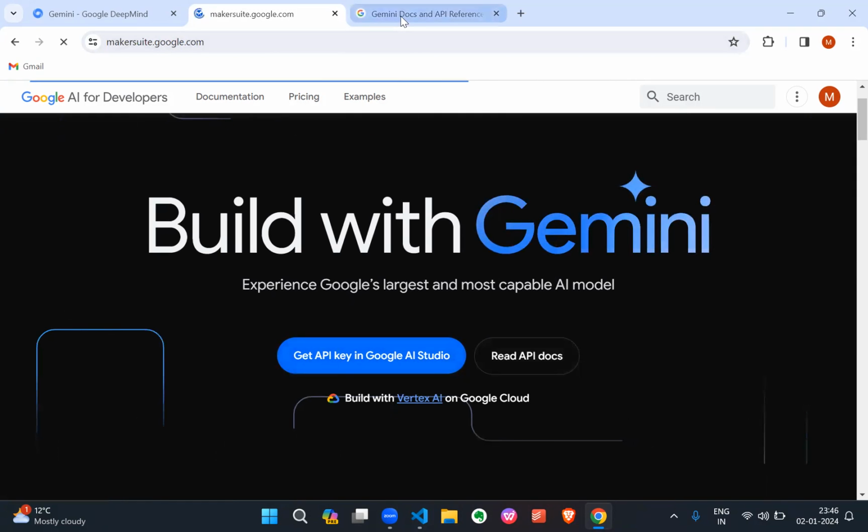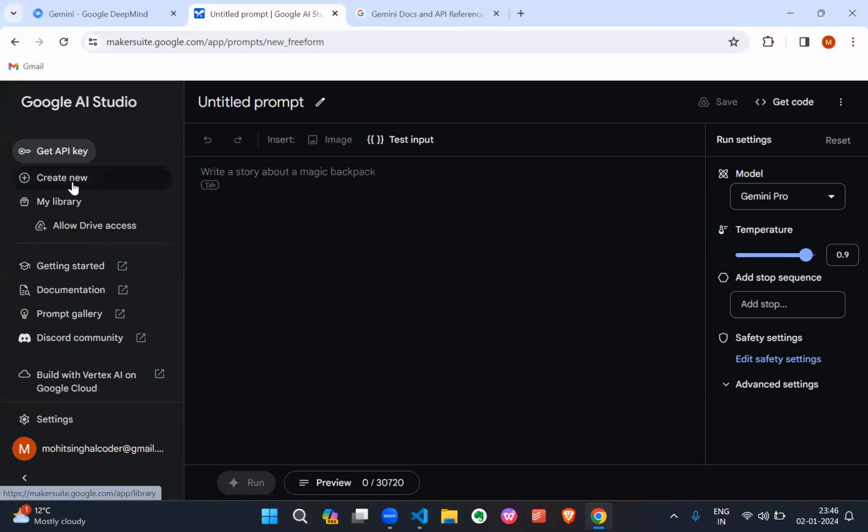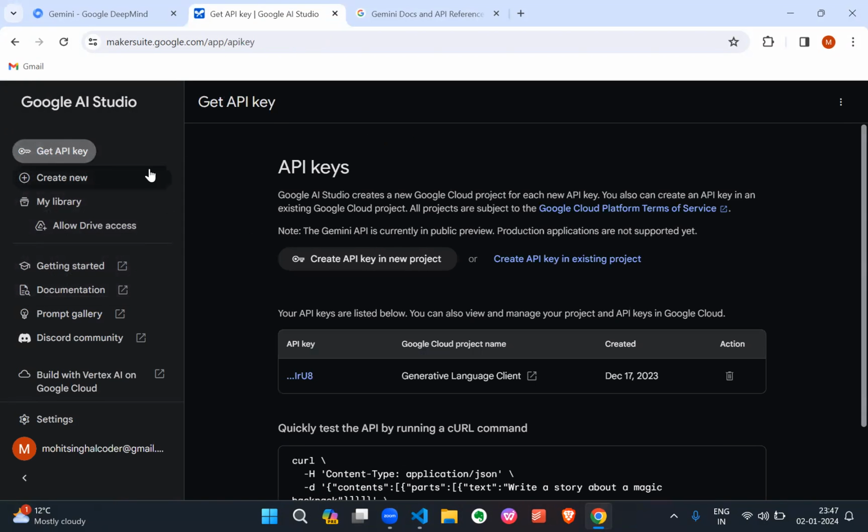Here I have opened the API documentation, and here I have opened the Gemini AI. What all these options are, like temperature and stop sequence, everything will be discussed in the future videos. For this video, let us create an API key. You need to go to get API key and you can click on create API key in new project. I already have my API key, so I will be using that. You can just click on create API key and it will get an API key created for you.